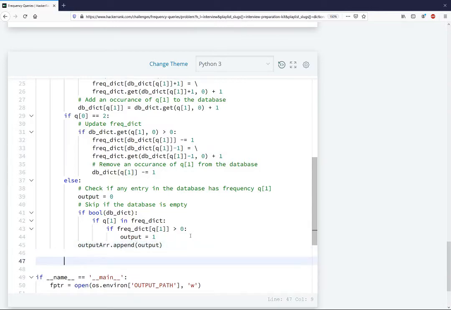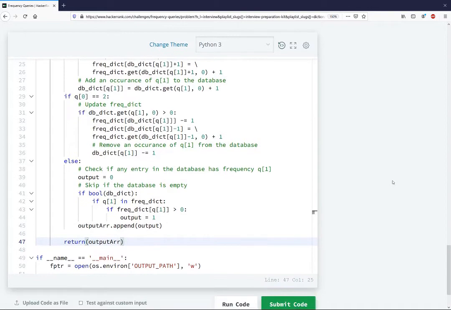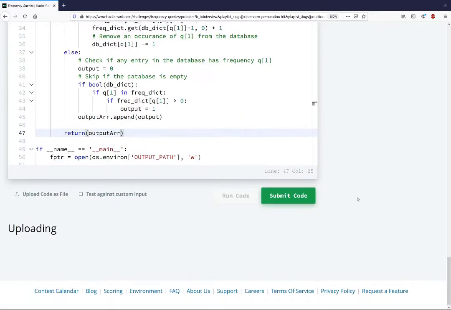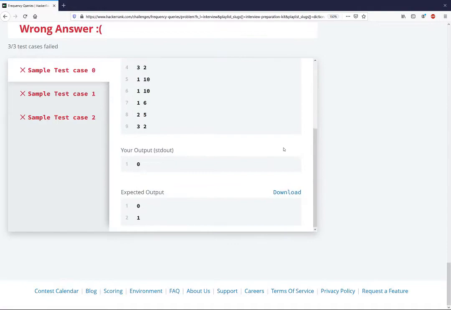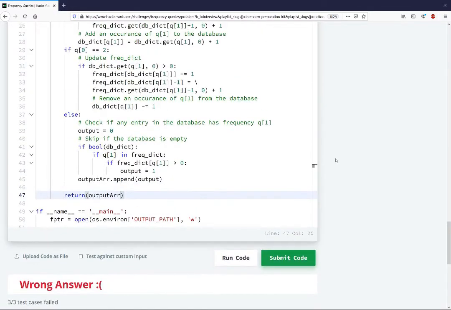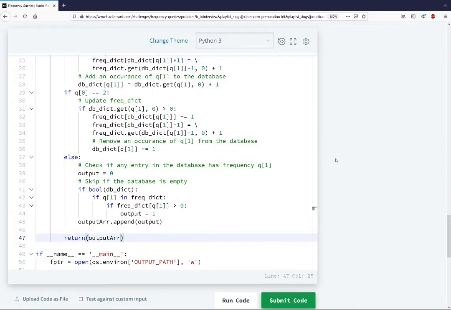And then finally, our value that we're returning is going to be the output array. All right, so I changed some things about the solution, so let's run the code and see if it works. No, it doesn't. I don't like that. So my output was 0. Should have been 0, 1.